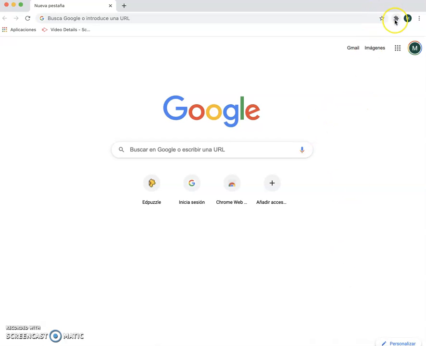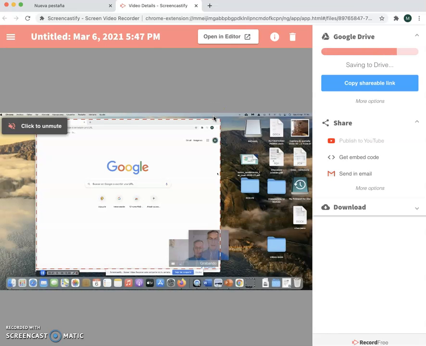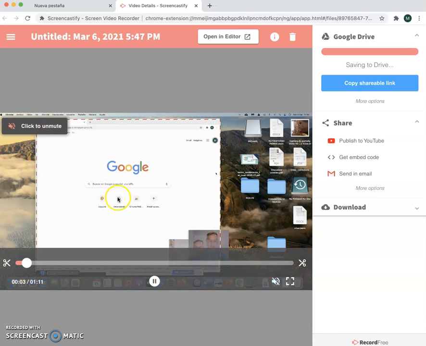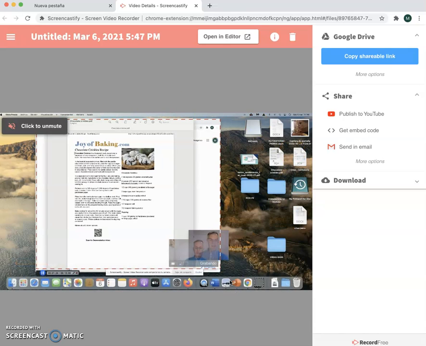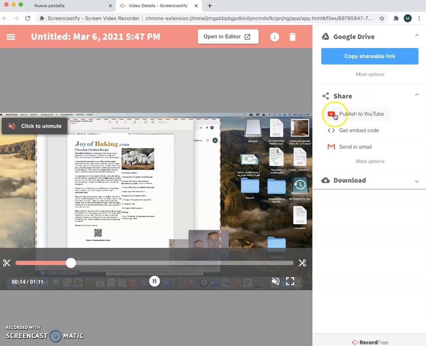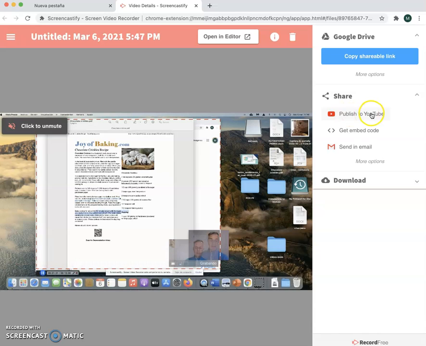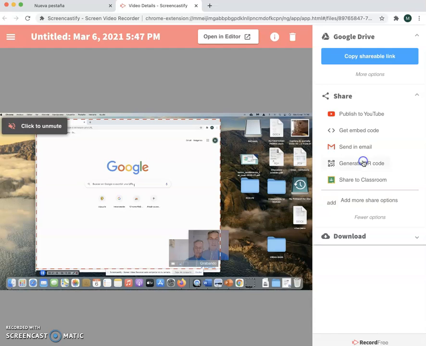But it should, there we go. It should then take me to my video details, and it will show me. I can click to unmute it and listen to my voice explaining everything. You see the video, you see the whole screen, and it gets very confusing when you see this on your screen and you think that it's actually there, but it's actually just a recording. Then you can publish it to YouTube, or you can get a code, or you send it in an email. You can embed it in Classroom because it's Google compatible. Get a QR code to watch it, or download it.